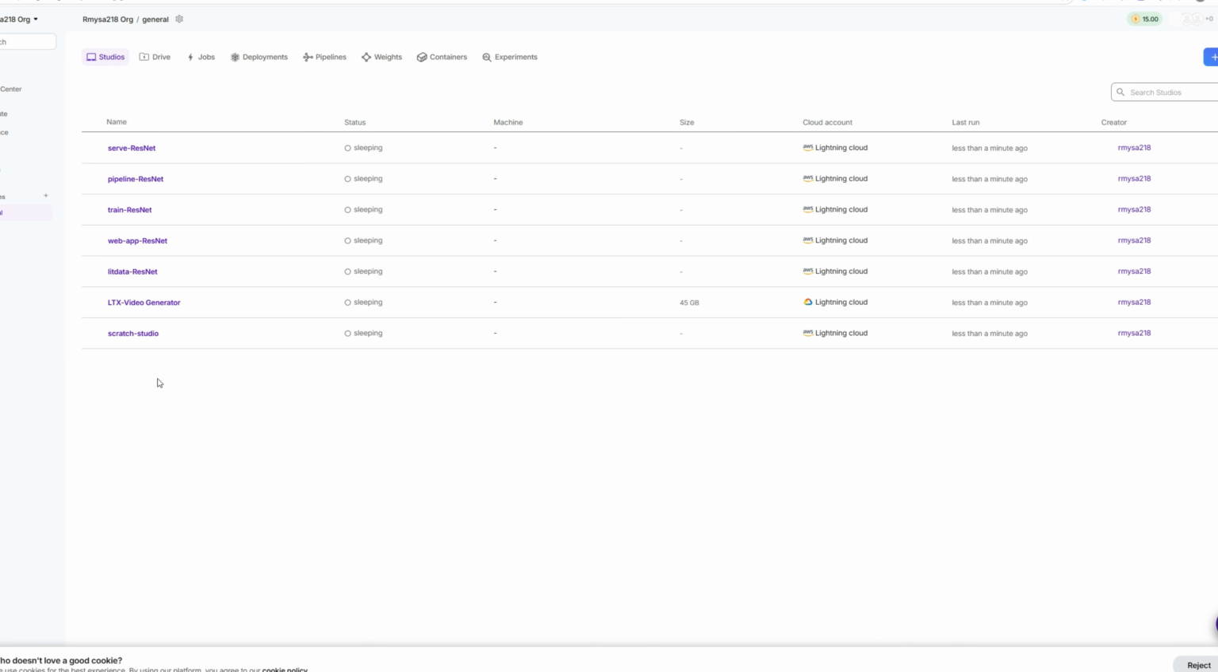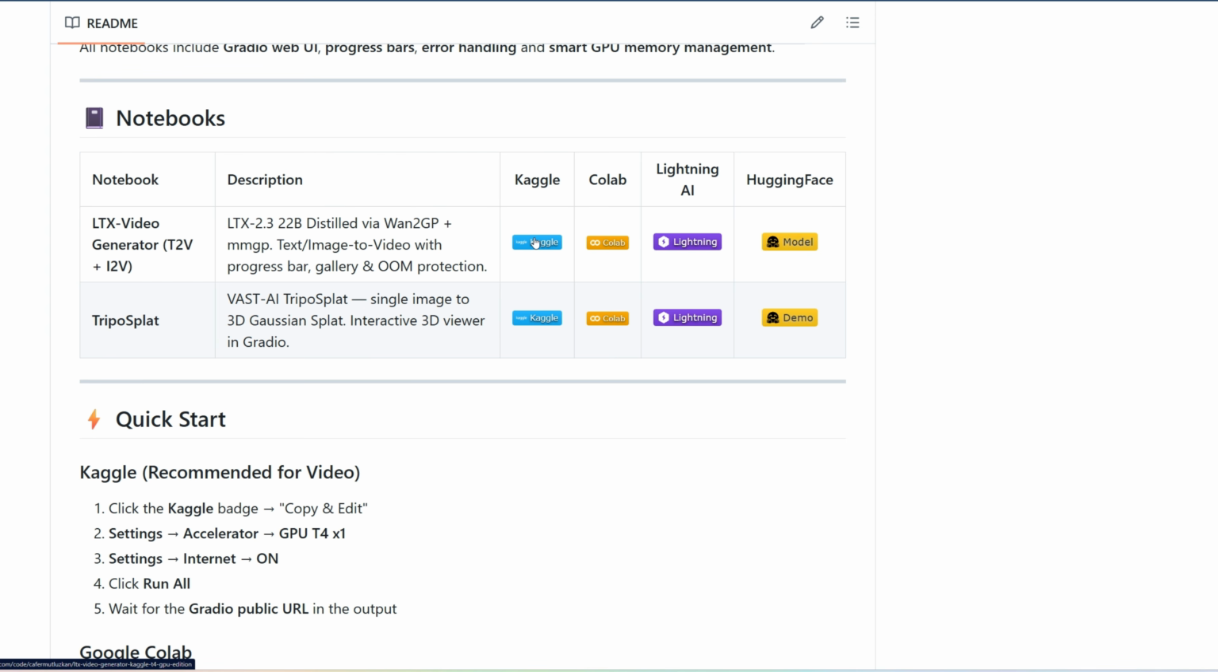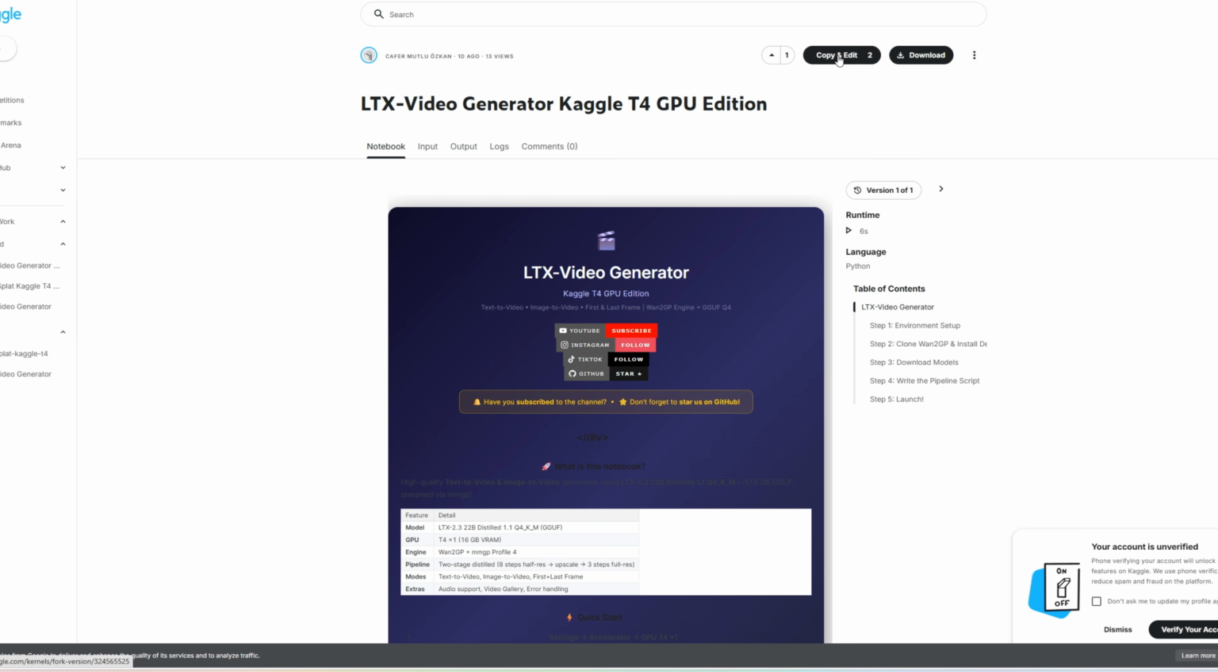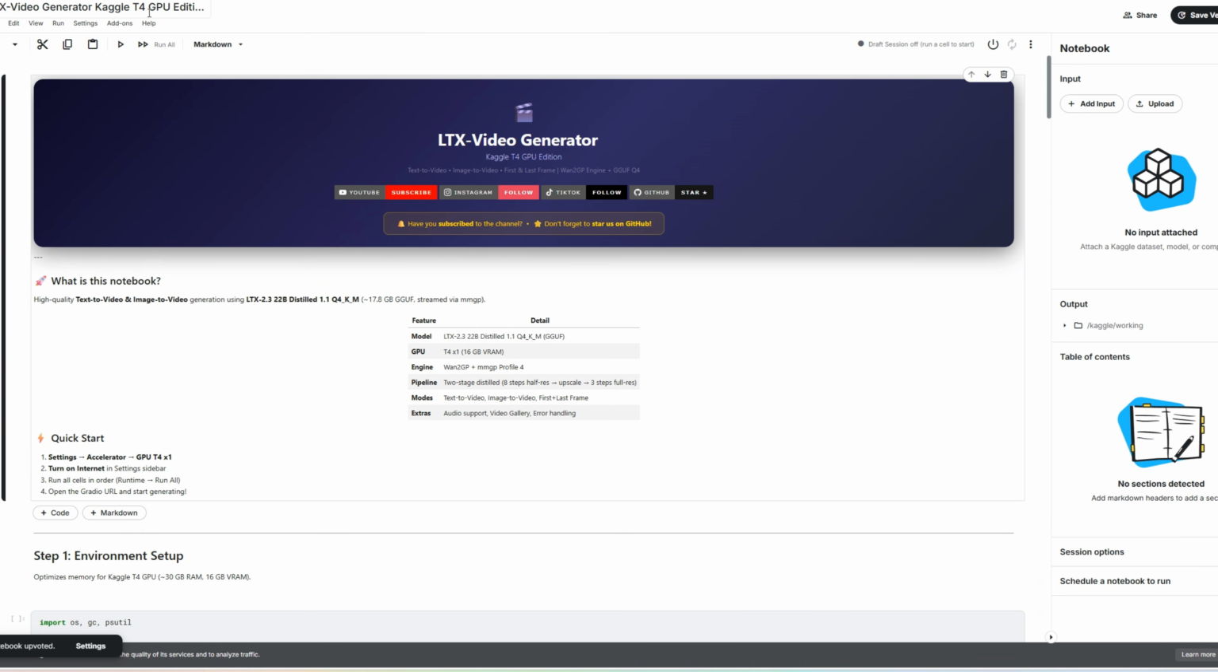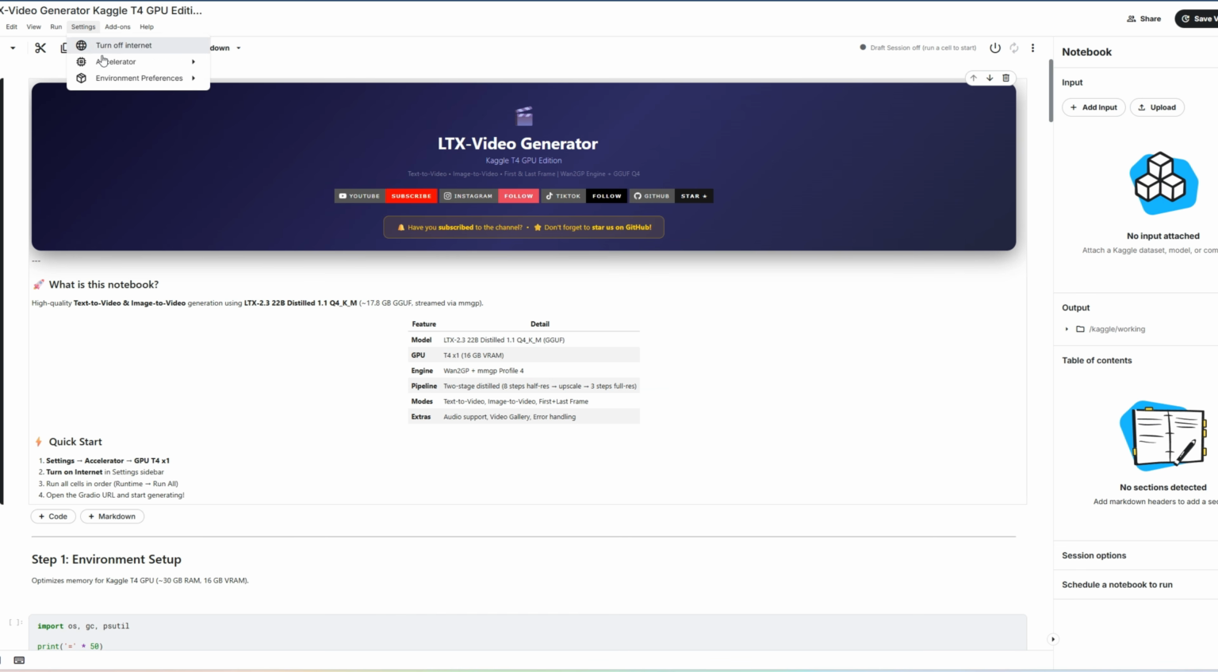One important note, video generation consumes more GPU memory than 3D generation. Kaggle and Lightning handled it fine. Colab can work, but keep your clips short. Let's start with Kaggle. Open the notebook from the repo, click Copy and Edit at the top. Go to Settings, make sure T4 GPU is selected. If the GPU option isn't showing, your phone verification hasn't gone through. Go handle that first.